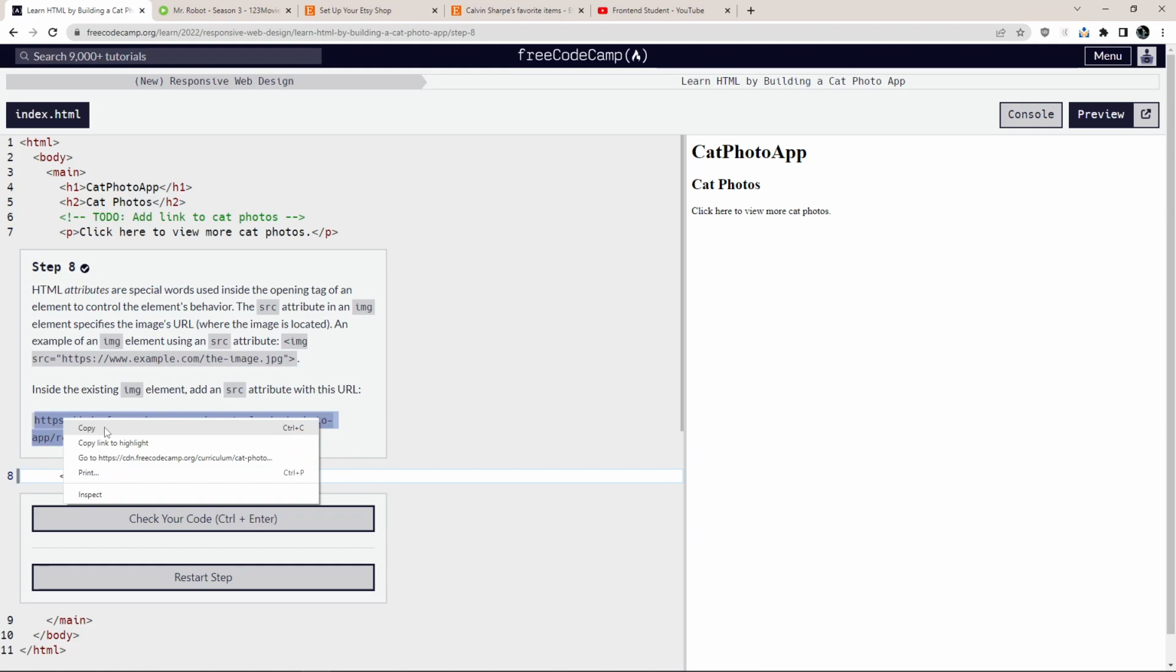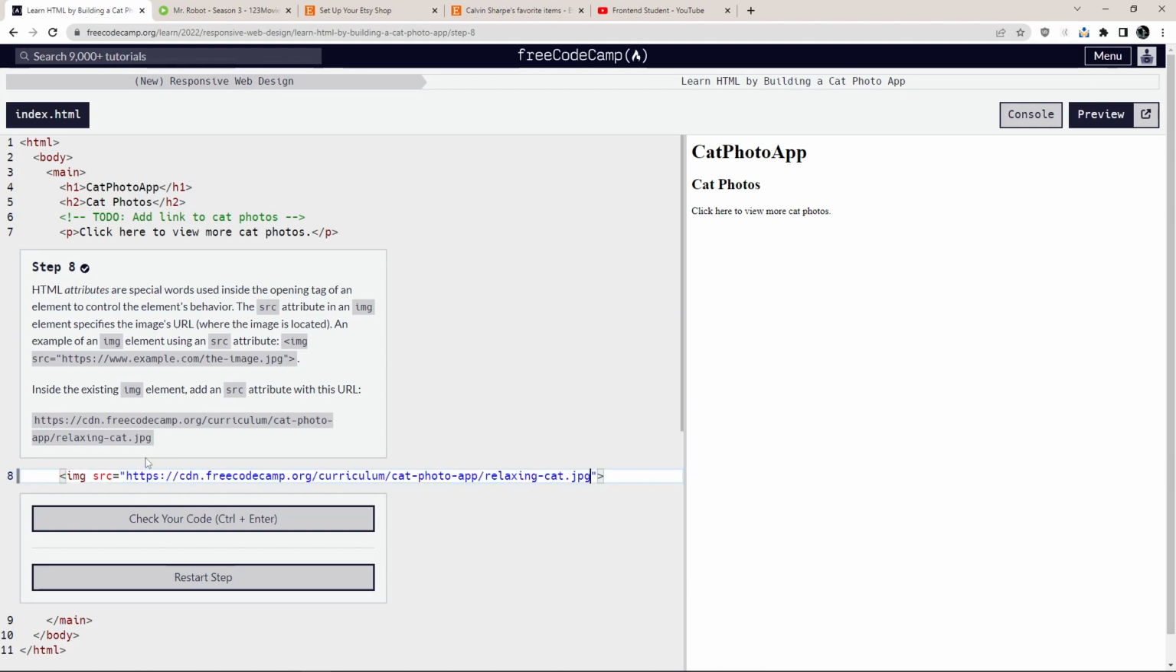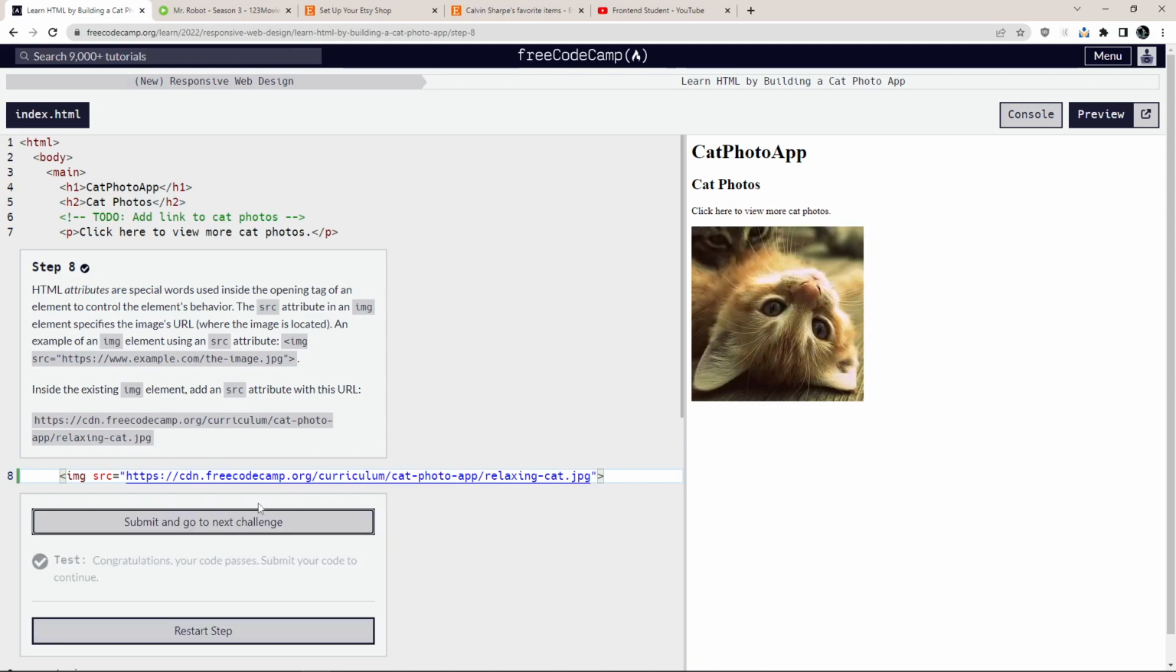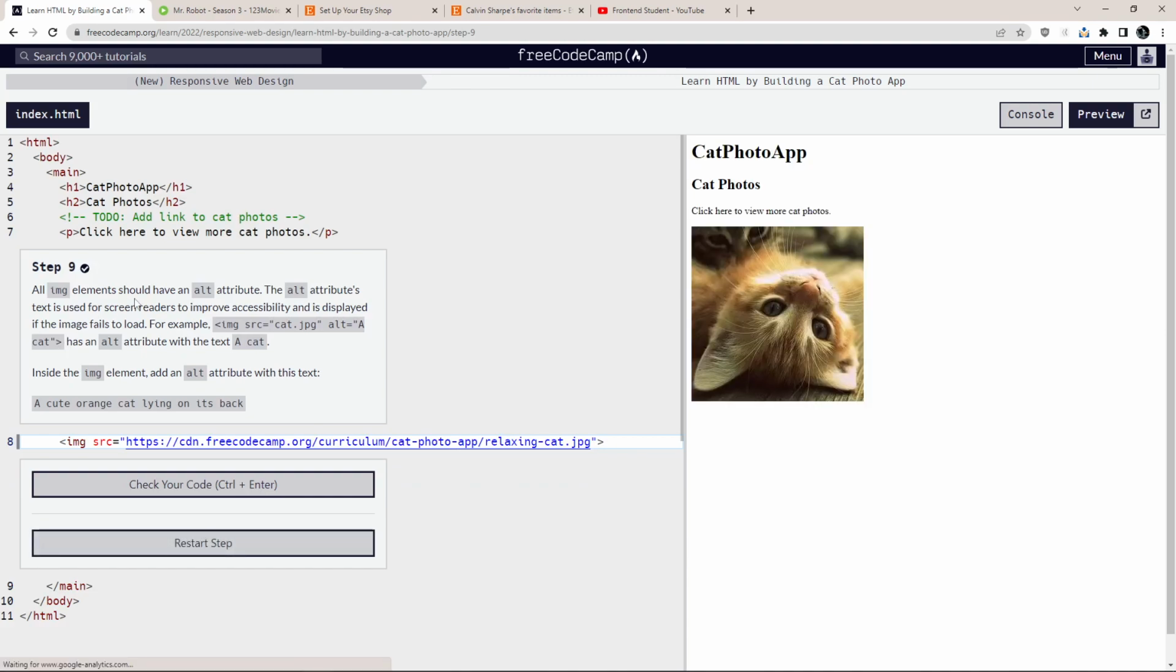So let's copy this URL. Right here, all we have to do is type src equals apostrophe, and it will add an extra one for us right here. And let's paste the link. And right here you see, woo, cat photo, sweet. Alright, congratulations, your code passes. I am amazing at this.